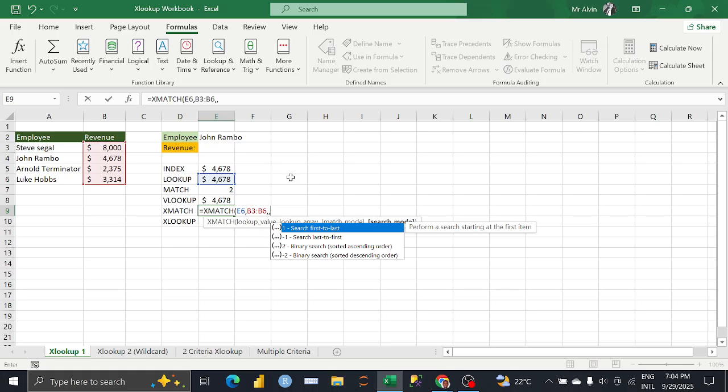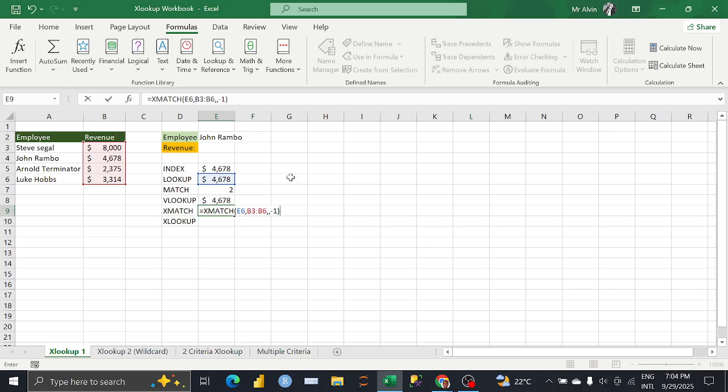So in XMATCH, we can twist it. Okay? So in XMATCH here, we want to set it from last to first or first to last. This is entirely up to you. Let's say you want to switch it up a bit, you want to say from last to first. So if it's a large data set, you want to bring the last revenue of John Rambo, you can use it that way. If it's the first, you can use it that way as well. So I'm going to select -1, close bracket.